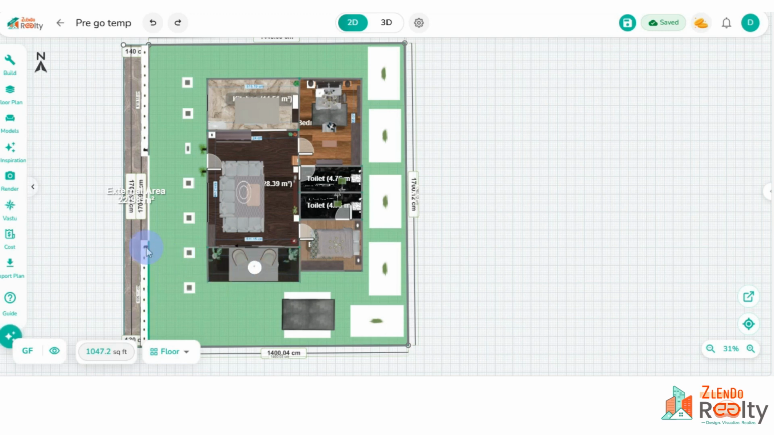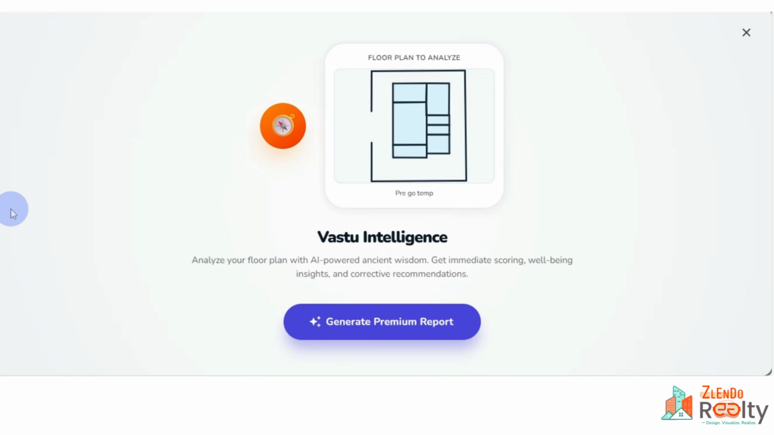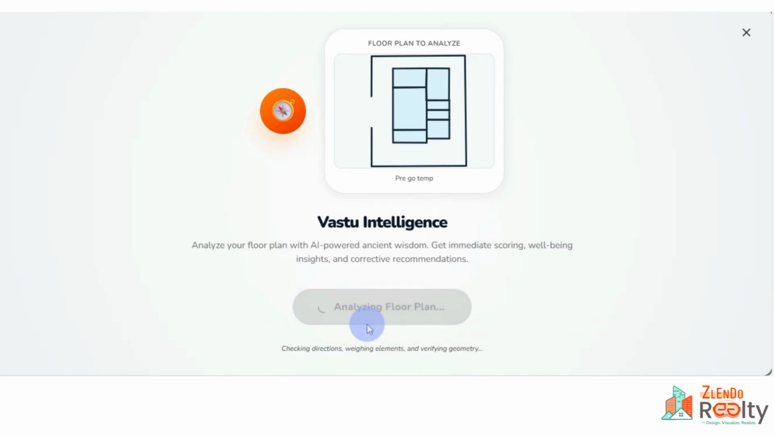Zlendo Realty includes an intelligent Vastu prediction feature to help you design balanced and positive living spaces. From the main menu, select Vastu to begin your analysis. Click on Generate Premium Report to evaluate your design based on traditional Vastu principles.